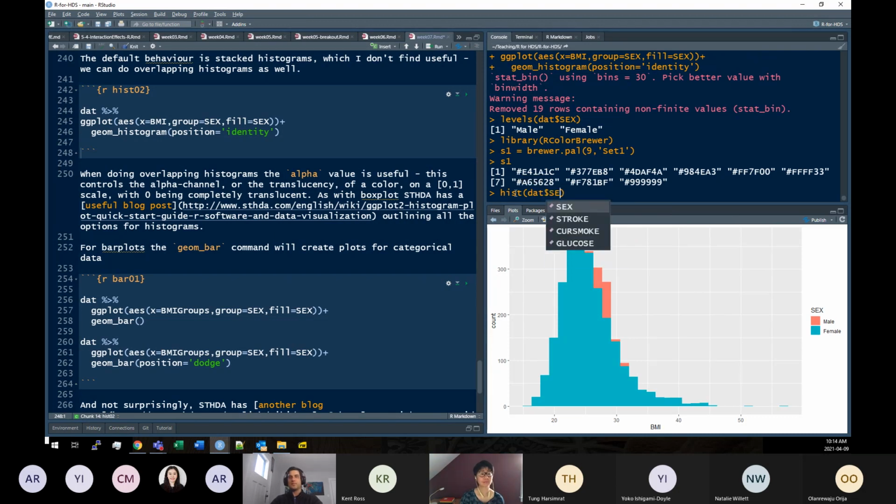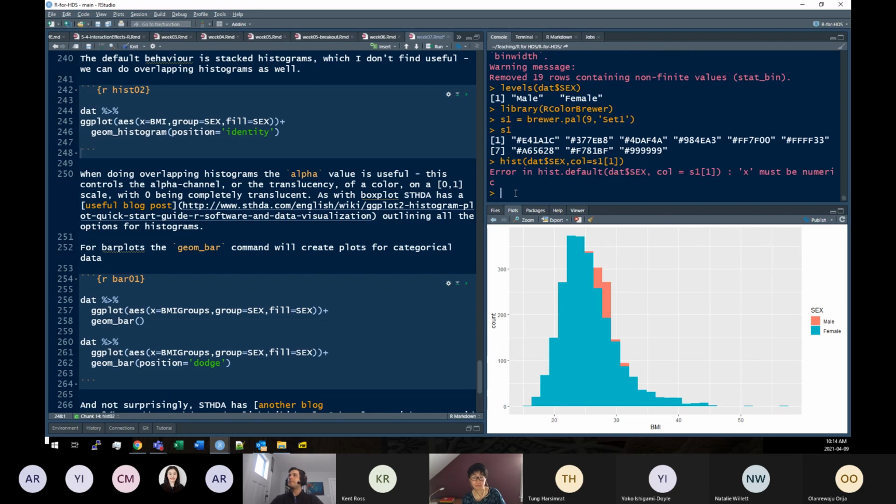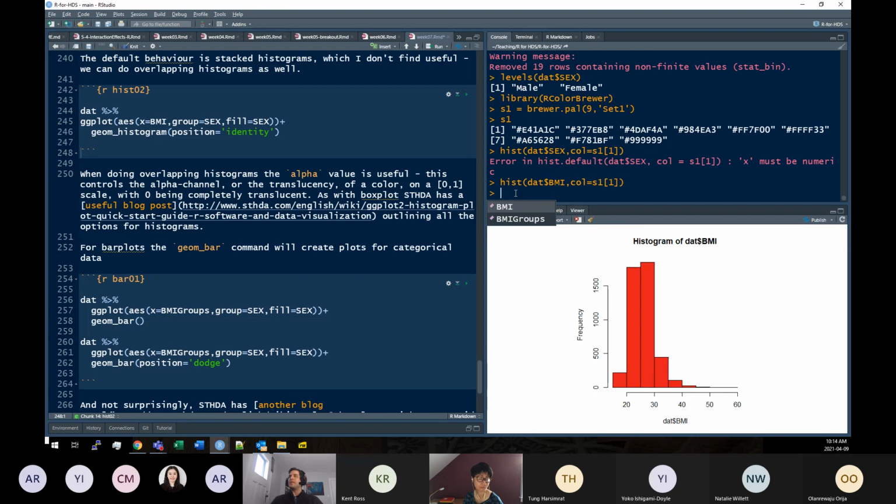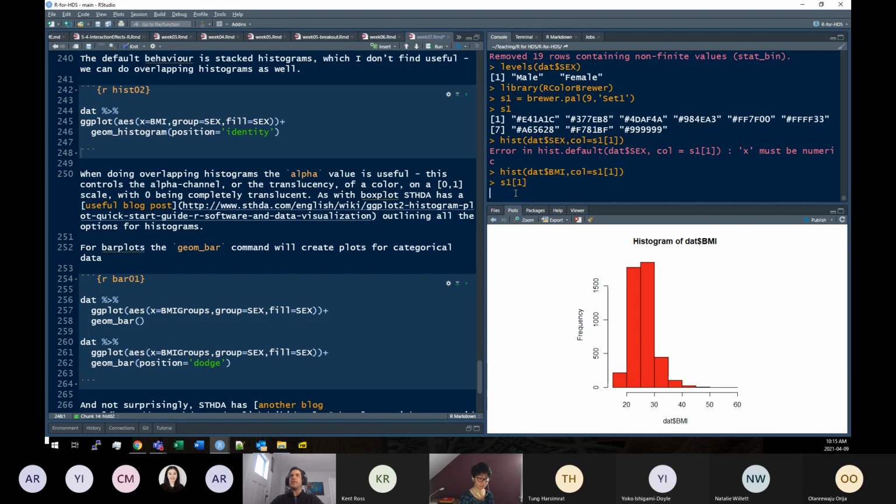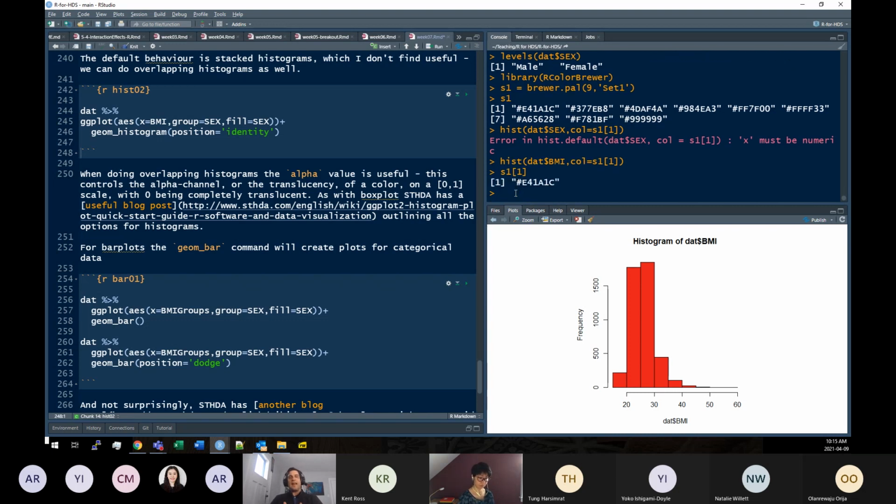dollar sign, col equals S11. Oh yeah, what am I thinking? Let's do BMI. So these are the BMI values. If I, instead of, so we look at S11, this is a hex color. And if I add 2 more digits to that, the last 2 digits are the transparency.